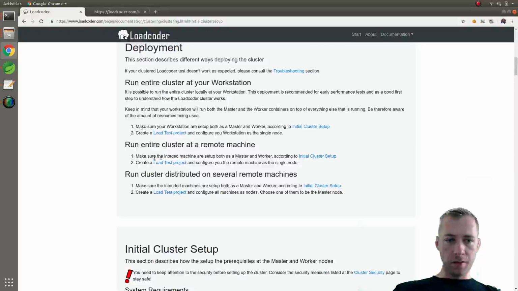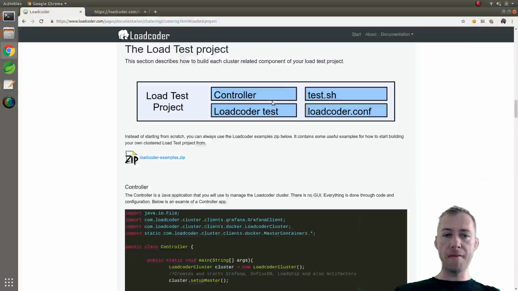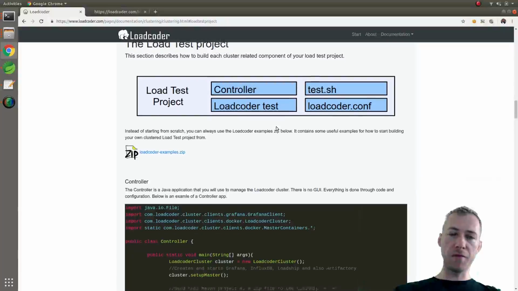So the next thing to do is to create a load test project. And this is basically an ordinary Java Maven project where you will have your performance tests. You will be creating a controller class that you will be using to manage the Loadcoder cluster. We will also have a test.sh file that the Loadcoder Docker container will call. And last but not least, there is a Loadcoder configuration file that will be containing all the information regarding the infrastructure of the cluster and everything else that needs to be configured.